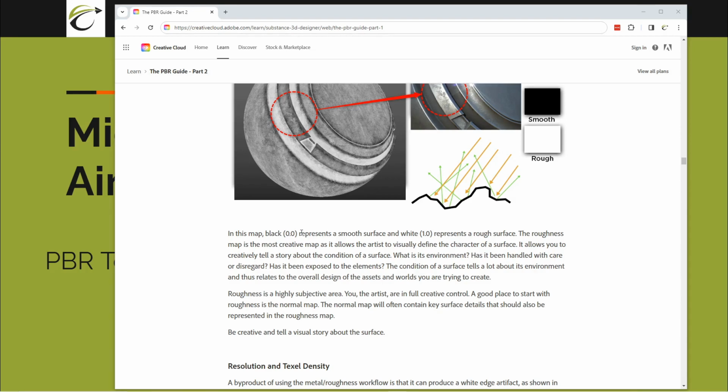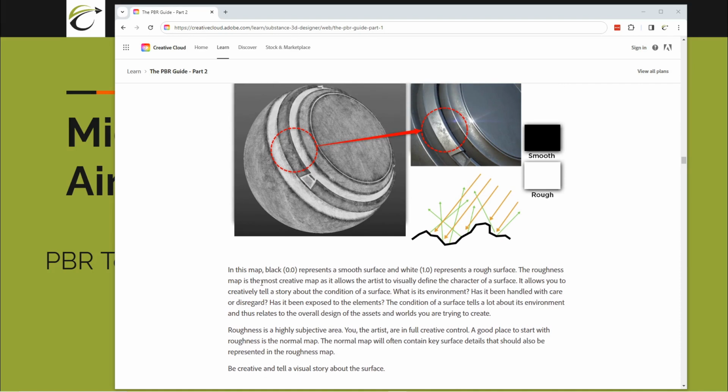So on this map, black represents the smooth surface, and white represents the rough surface. The roughness map is the most creative map, and it allows the artist to visually define the character of the surface. It allows you to creatively tell a story about the condition of the surface. So you can see if it's corroded or has dirt on it, whatever. This is all handled through the roughness map.